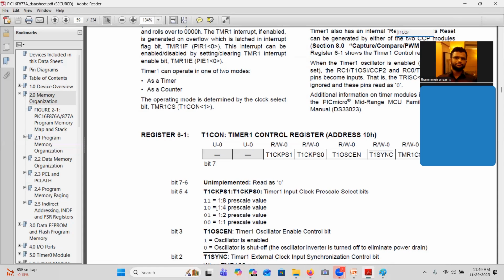If it is 1, 20 megahertz divided by 2 is 10 megahertz. Like that, the operating clock of the timer can be slowed down, or we can make it slow by using prescale bits. That is the use of this. When we want to use the timer 1 oscillator to supply an external clock, you can set the timer 1 oscillator enable bit to 1.